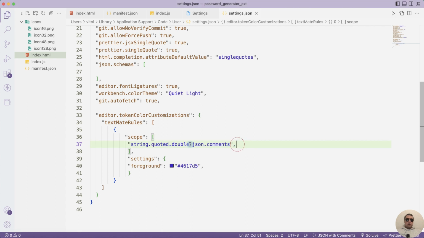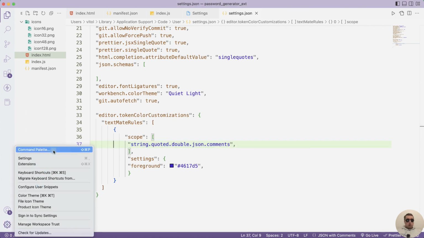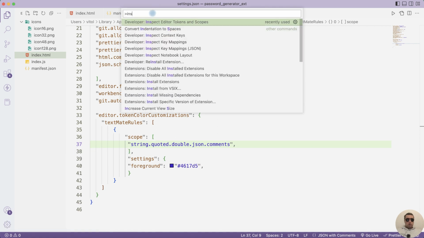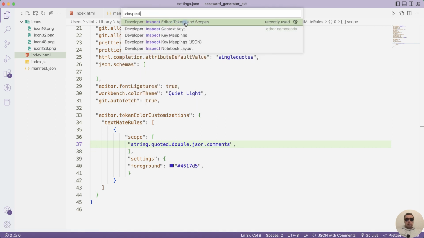How to find the syntax type? To do this, open the settings and choose command palette. Also, you can use a shortcut Ctrl, Shift, and P. Open Command Palette and find here Inspect, Editor, Tokens, and Scopes.